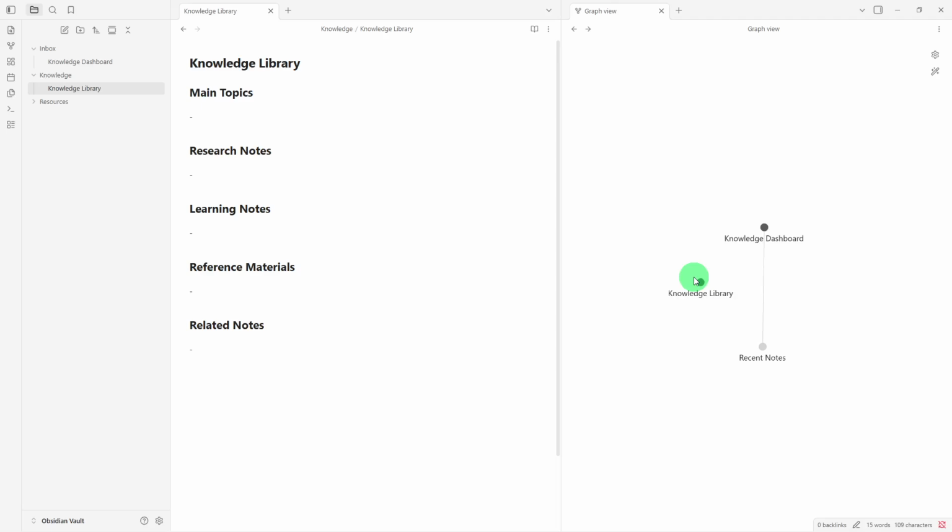The resources folder holds everything that supports your knowledge but isn't, strictly speaking, a knowledge note itself.